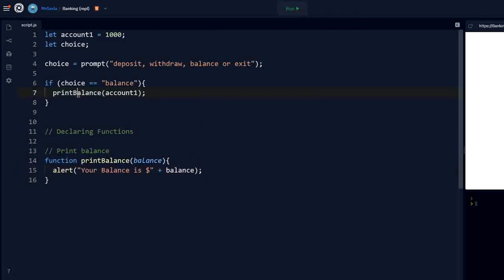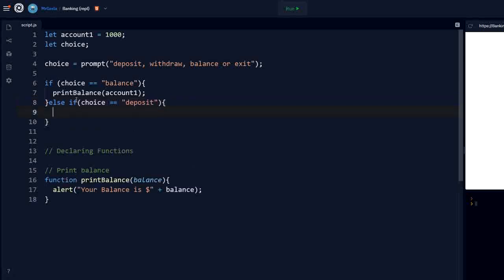So that's working good. Okay, so they have other choices though. So we're going to do the else if. And what if the choice they made was deposit? Okay, well, we're going to make our own function for this, and we'll just call it deposit. What we're going to have to do is put in the amount they want to deposit, and also the account. And you know what? I'm going to put the balance first. I call this account 1. And then we're going to have to put the amount that they want in there.